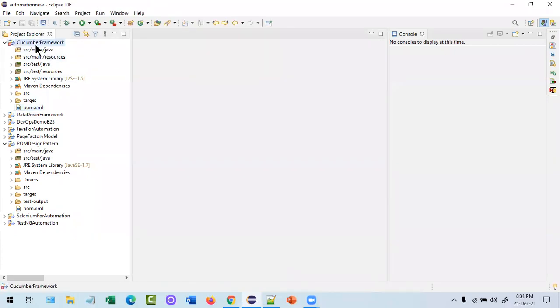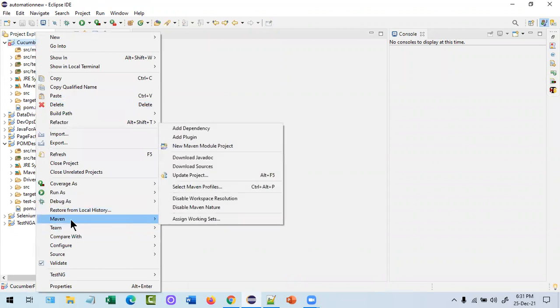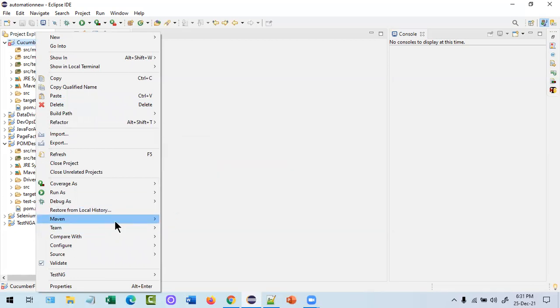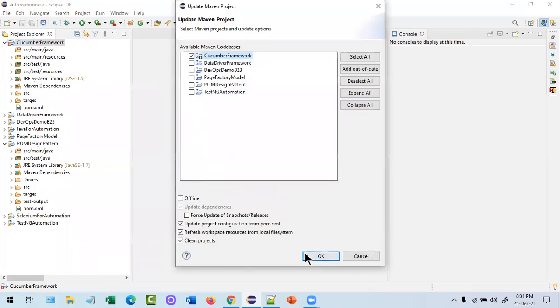So right click on the Cucumber framework and you can see Maven, update project. You can note it down. This is very important. Definitely you will be getting this error. If you directly download this project and do, no problem. But when you go step by step, you will be getting this error. So all you have to do is right click, Maven. In the Maven, you have to go to update project. That's it. And this is a project.